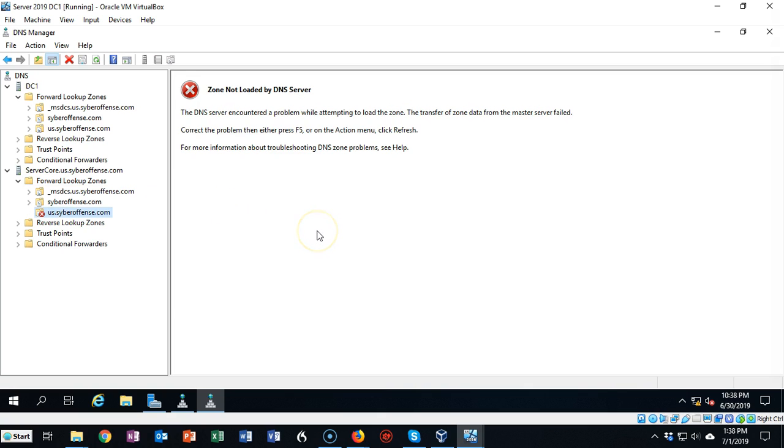So now if we click on this zone that we just created on server core, you'll see that the zone has not been loaded. That's because we have not told DC1, the primary DNS server, about this secondary DNS server that it needs to share its information with.